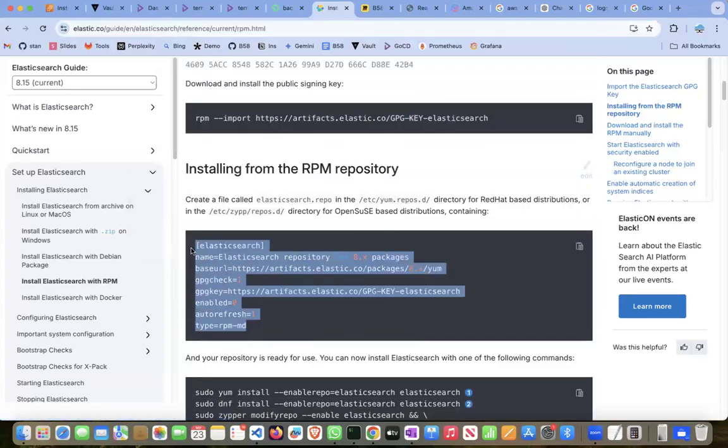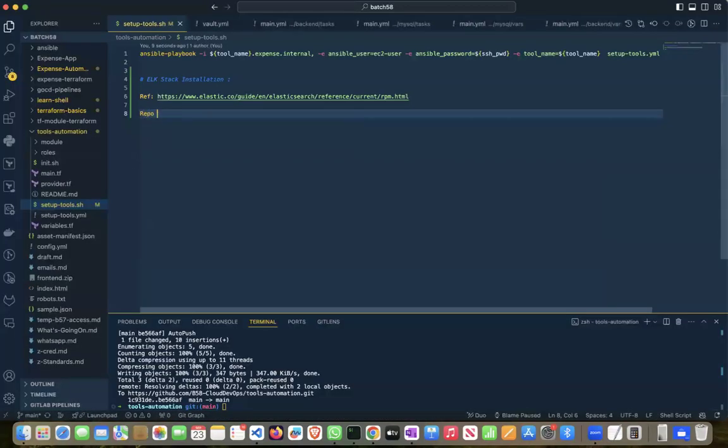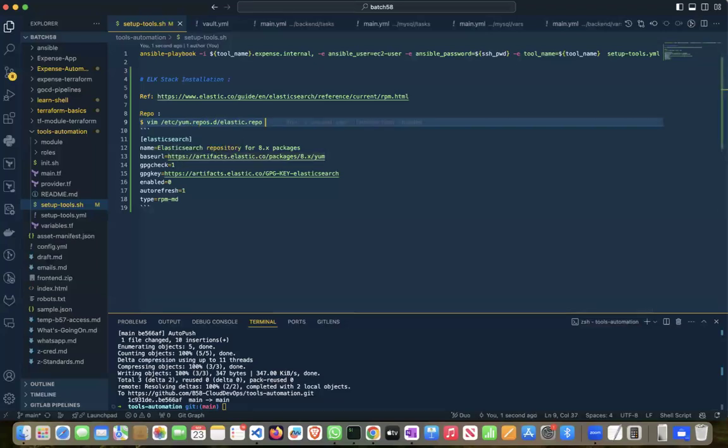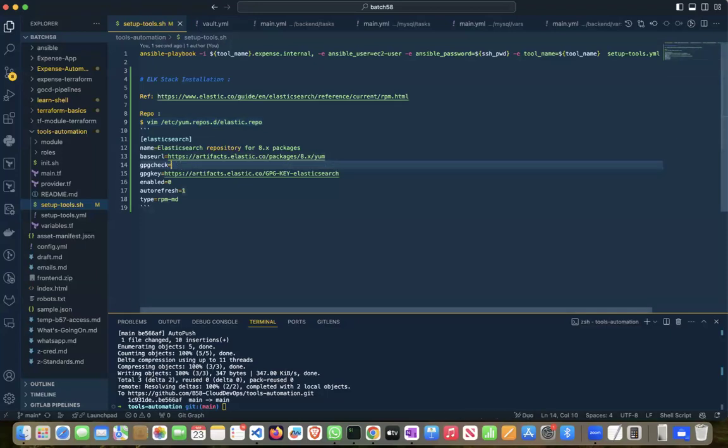I'm going to copy this repo. Okay, let's create a repo. Vim, the repos file, elastic.repo. I'm just putting all these steps here so that we can do the automation in a flash. Again, GPG check, not interested. I'm going to mark GPG check as 0. And this repository you need to enable as 1. These two are also not really needed, but just keep them.